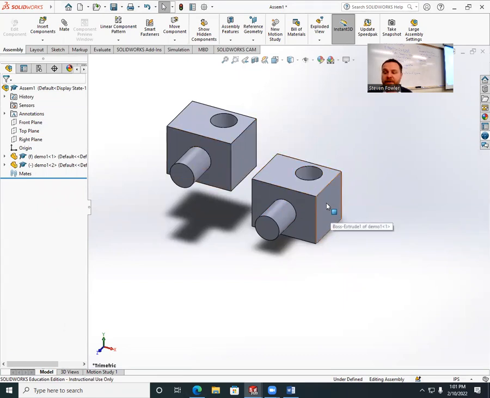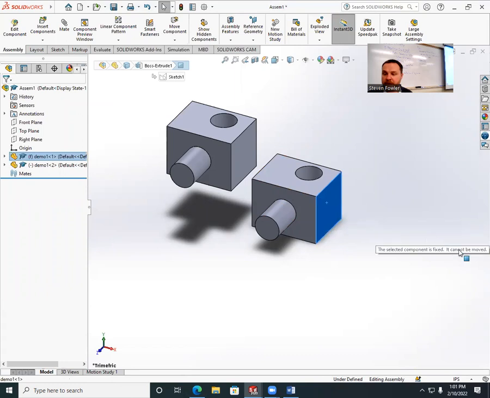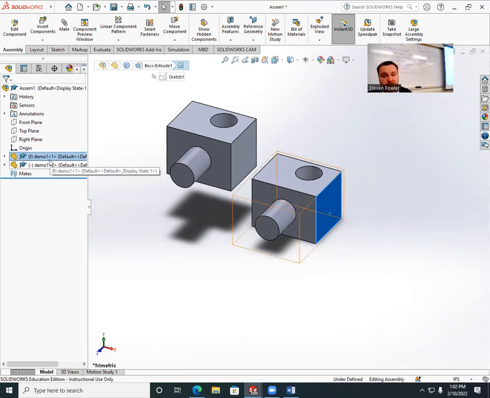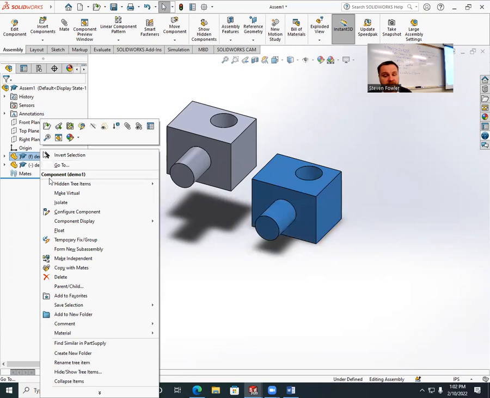The first one you drop in, this is the first one we dropped in. If I click and try to move it, I'm getting a message here. It says the selected component is fixed. It cannot be moved. By default, the first one you put in assembly does not move. It's fixed. You can float it. You would have to right click on it and tell it you want it to float, and then it will move. I would suggest be very careful having everything in your assembly floating.